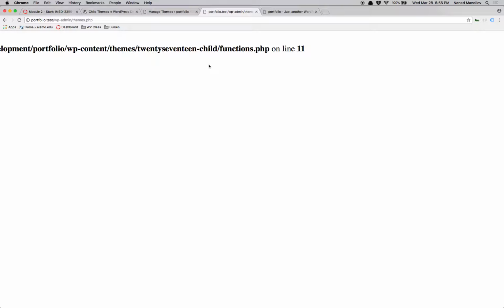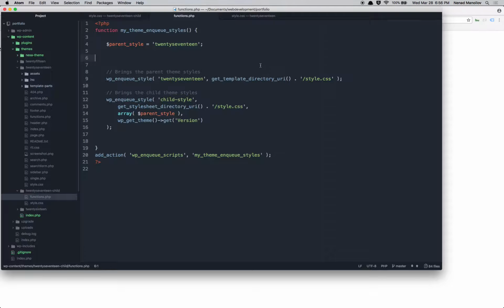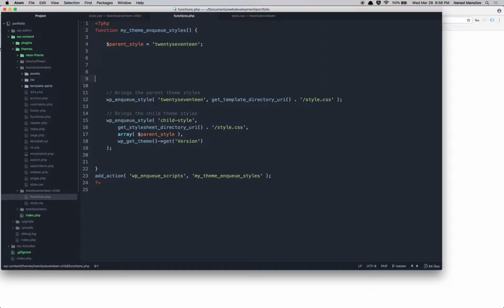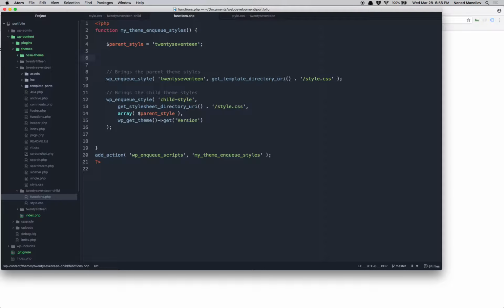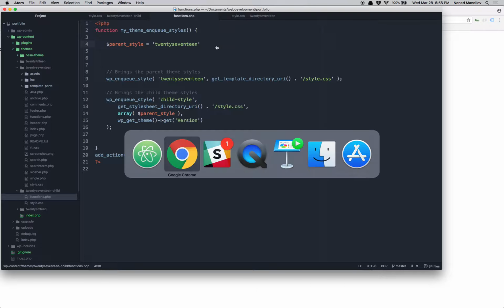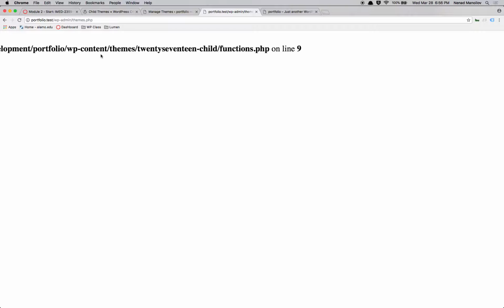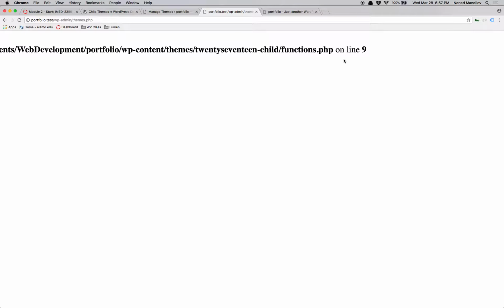PHP does well in your development environment. It will, most likely, tell you what file and what line you messed up. So I messed up on line 11, somewhere around there. And then you go back and you see, oh okay, I forgot a semicolon. If you forget a semicolon here and you refresh, it's going to give you the same error, right? It says syntax error, and then it says on this file line 9.